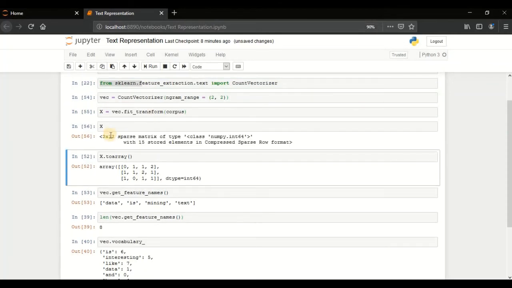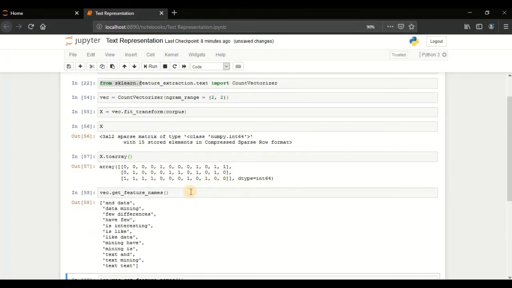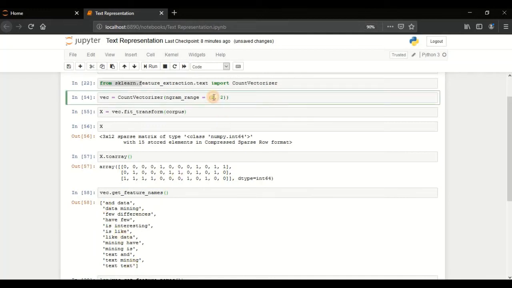Now we have got a total of 12 features. The number of documents remains the same, and this is what we have got in terms of values, and this is what we are interested in. All the features are in bigrams, and because we have said that we are only interested in bigrams, we're keeping the minimum limit to 2 and the maximum limit to 2.